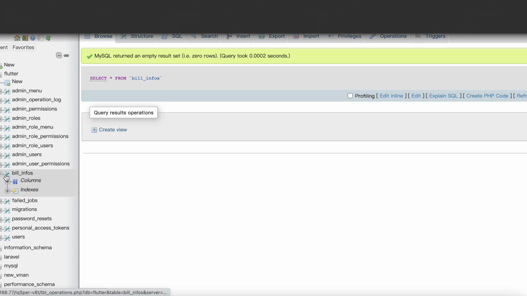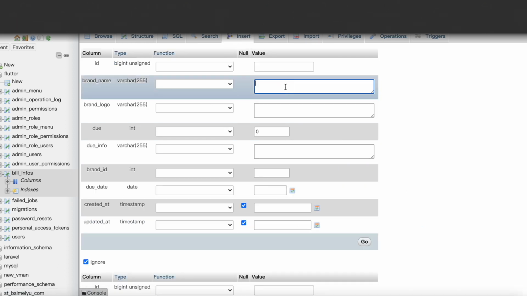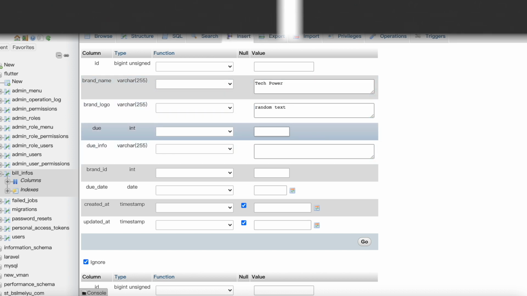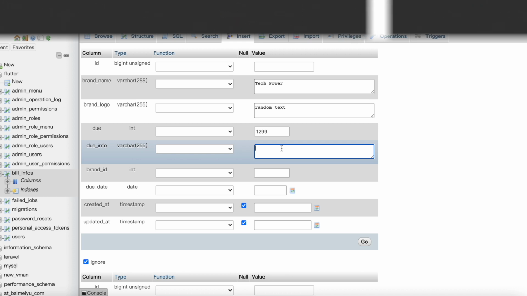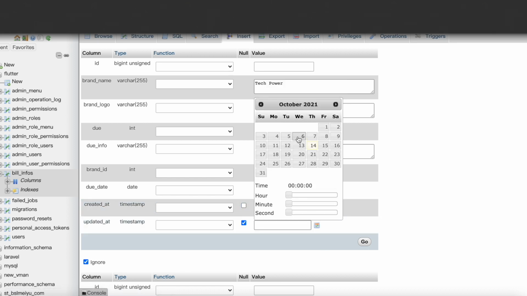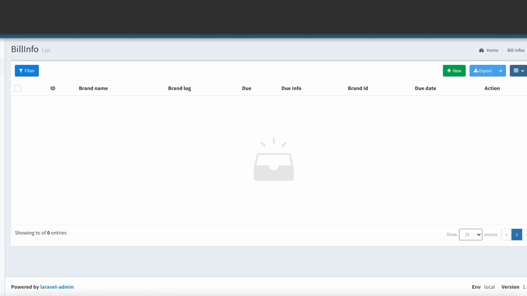Now here actually we can insert some information. So let's go ahead and do insert. So brand name, say tech power, and brand logo. Well, I want to put a logo of the image, but right now it's random text, so it should be the path of the image, and say 99. Do info as you must pay before blah blah blah. Brand ID, it could be anything, and due date, so this one, and created, modified, like that. So now we'll do go. So it populated this information, and now let's come over here, our backend.